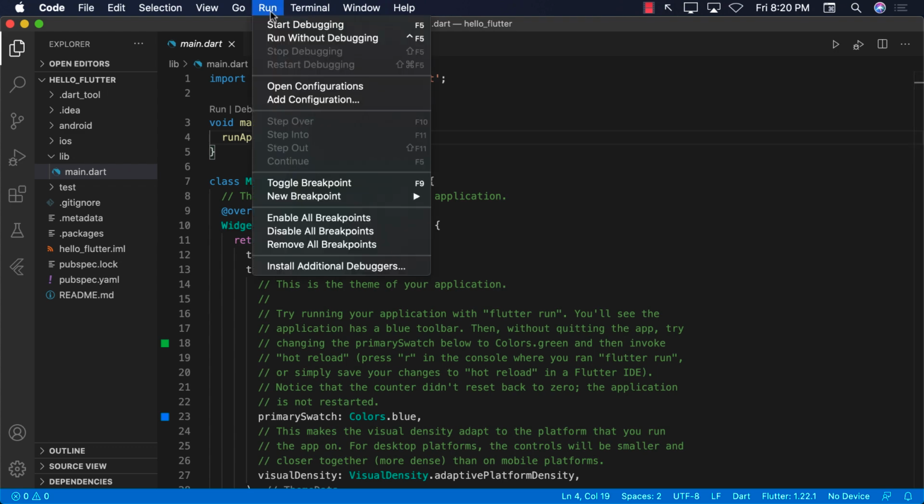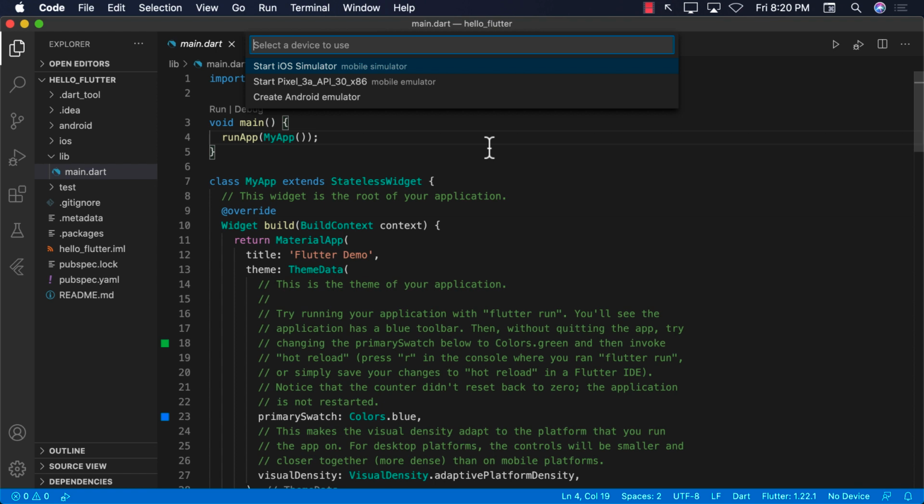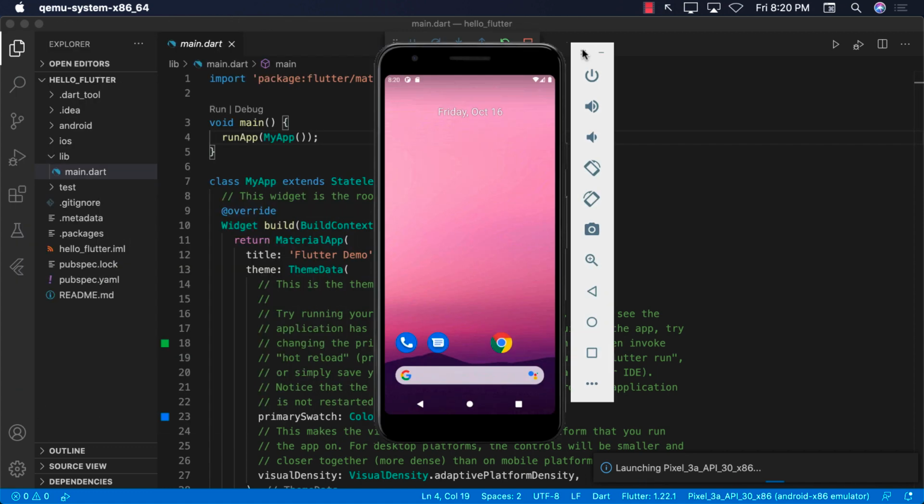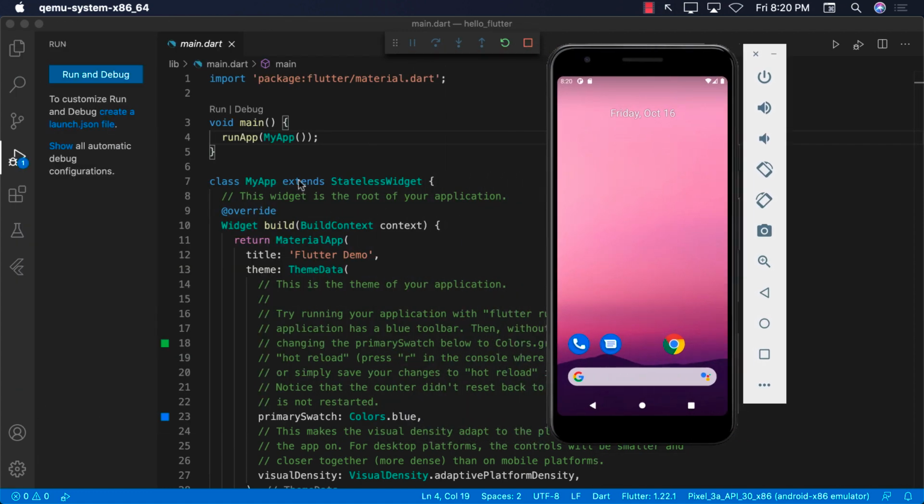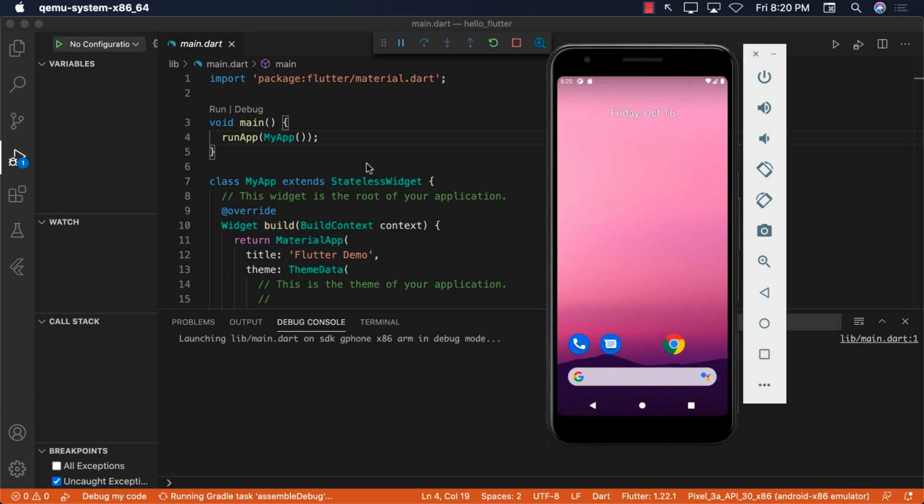Let me go to Run, and I can say Start Debugging. Since I have multiple simulators installed, I can choose which simulator I want to run this on. I'm just going to say Pixel 3. And there we go. It's going to launch Pixel 3 and run this application, which, by the way, I have not written or changed any single line of code. This application was created when I ran flutter create and the name of the project. So this is a counter application, completely created, and it works by default.